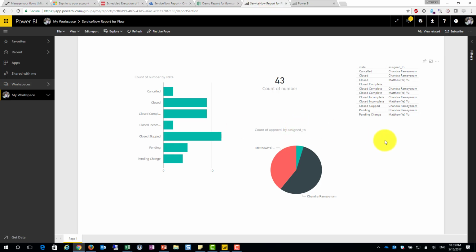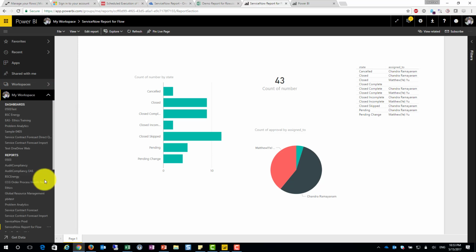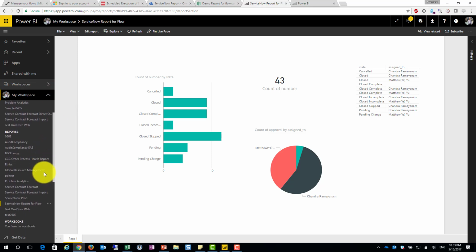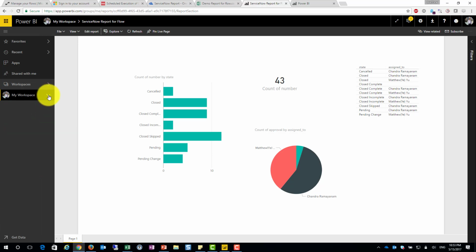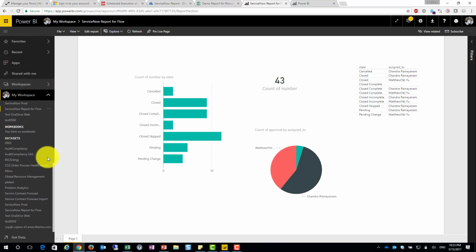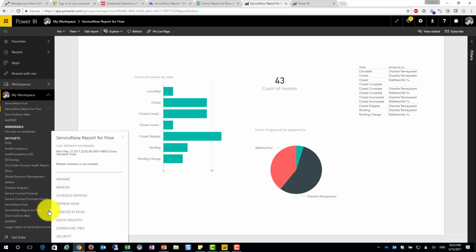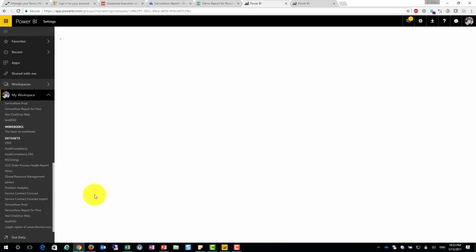All right, this is my report. It looks the same as my desktop version. The final step is to set up my Power BI Cloud version to trigger the refresh. Okay, I found this. I'm going to click my workspace and go to my data. There will be one that we just made, called ServiceNow report for Flow. Okay, found it here. I'm going to click the three dots, or right click here. There's one thing called schedule refresh. I'm going to click this tab.